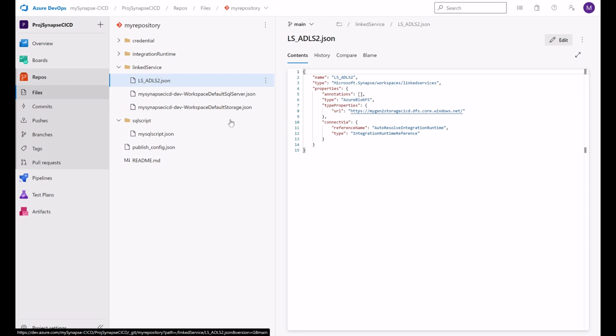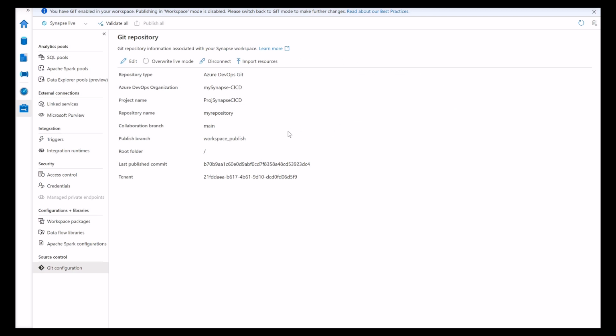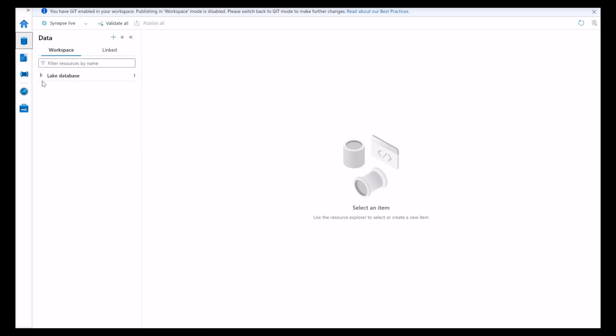Okay. So this is a scenario where you can take advantage of this import resources feature, so during the Git configuration. Another scenario is when your Git branch gets out of sync when compared with live mode. There's a few scenarios where that can happen, and this import resources will help you to bring anything that exists in live mode that is missing in Git branch. Let's see one scenario using lake databases.